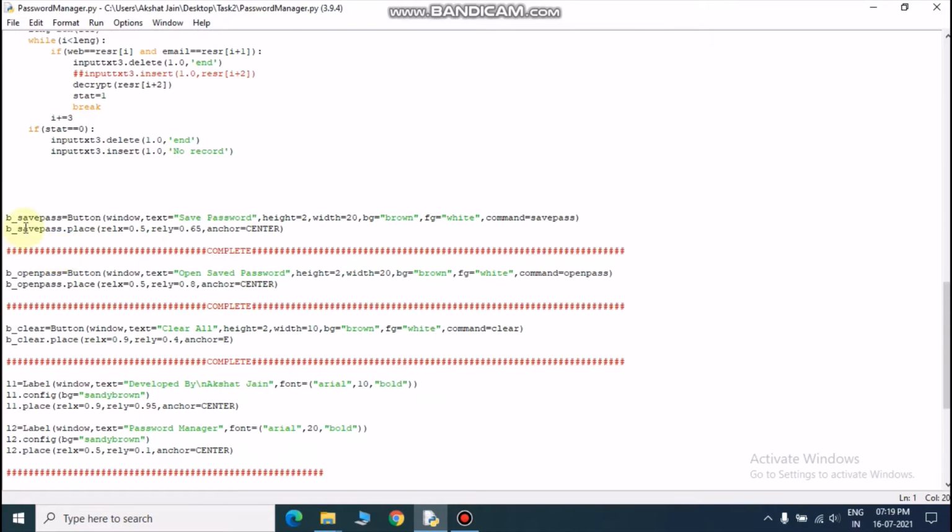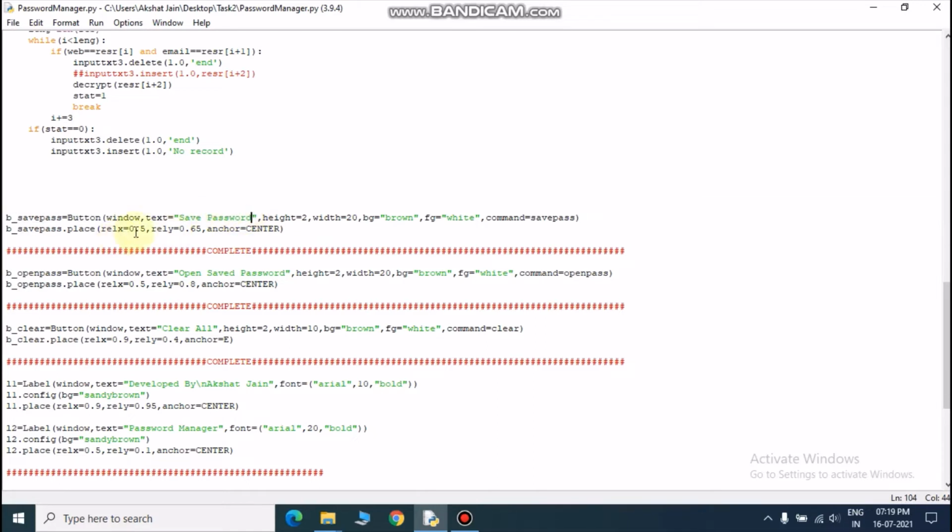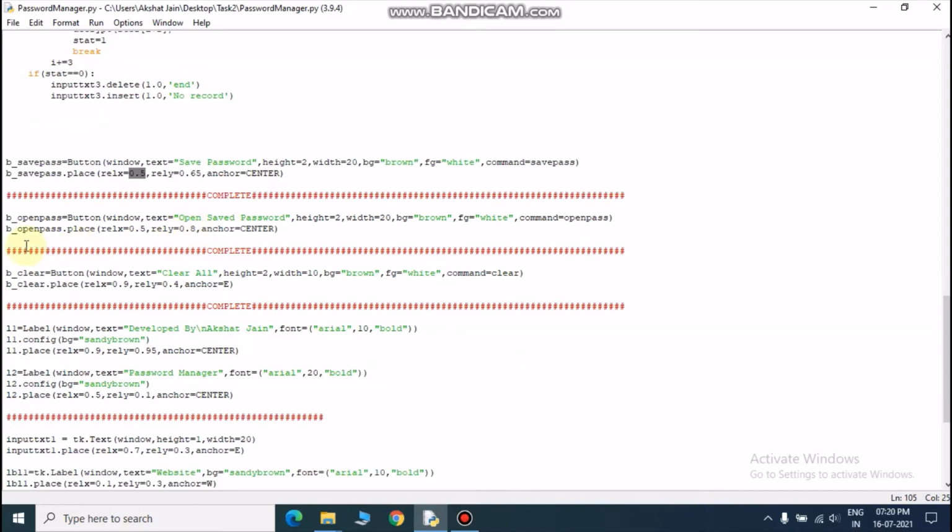So here it is. We have a save password button for saving the password. We have made it centered by giving its relx as 0.5, and we want it to be at 0.65 in the y direction. Similarly, I have added an open password button just below the save password. So its relx will be the same and the rely will be greater so that it comes below the save password.